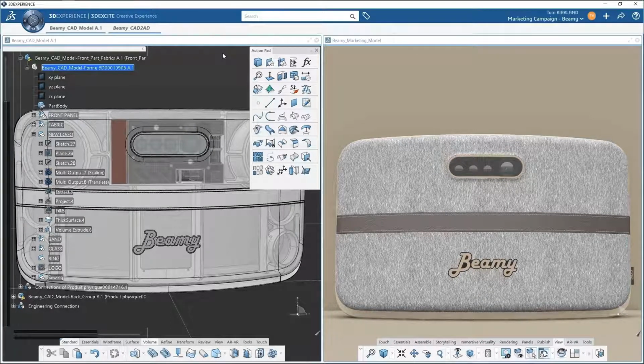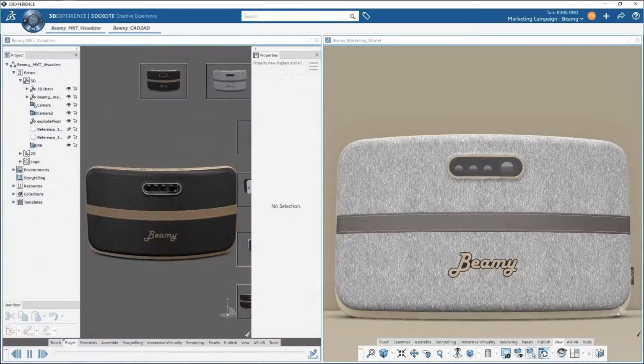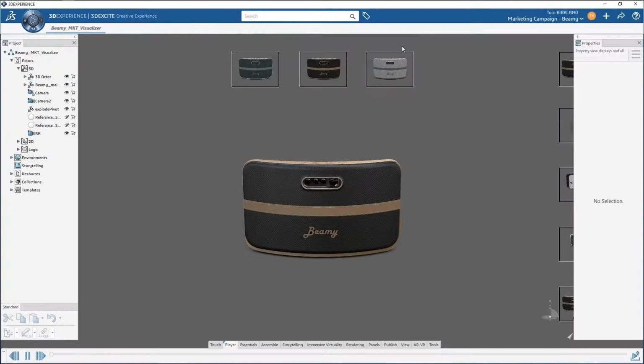Everything that he's done in the past is already set up, so there's no need to redo any additional work. The data prep, materials, lighting and staging all account for any kind of product updates, so there's no extra work there either. If we take a look at the interactive experience we saw earlier, those assets have already been updated as well.